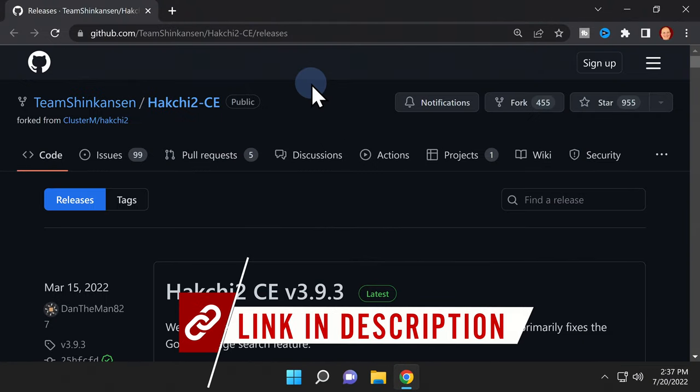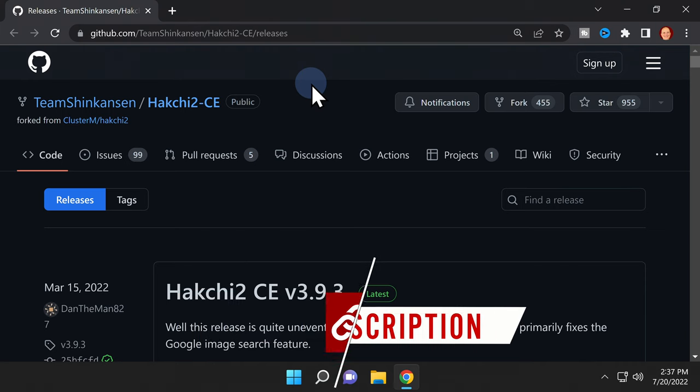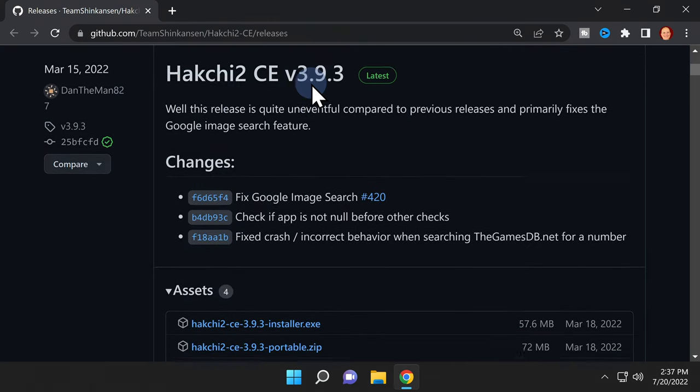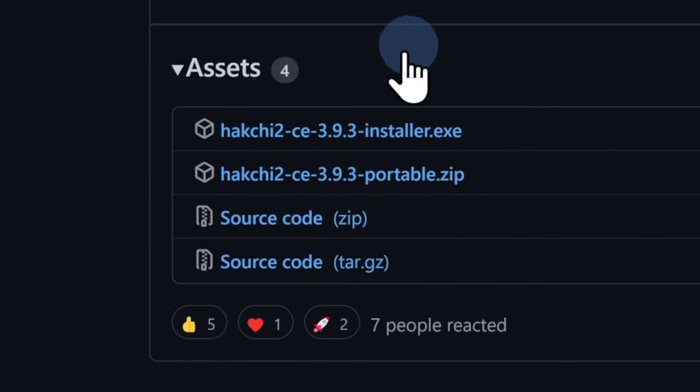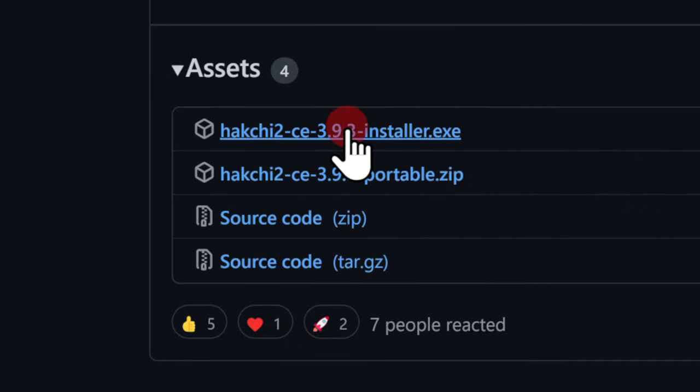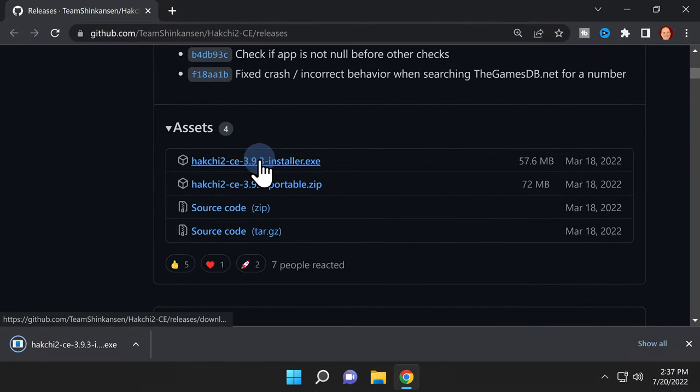First step, from your Windows PC, download the Hakchi2 CE software from the GitHub. I've got this link for you in the video description. Scroll down on the page until you see the Assets section. Then locate the executable file for the Hakchi2 CE installer. Click on the file to download it to your Downloads folder.